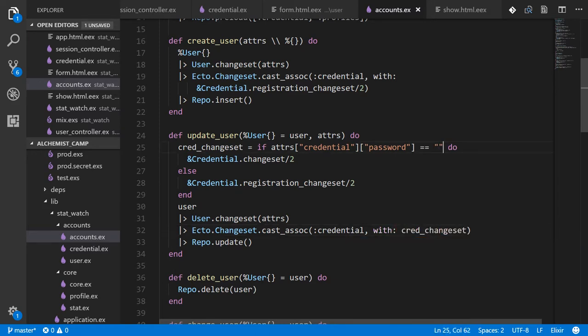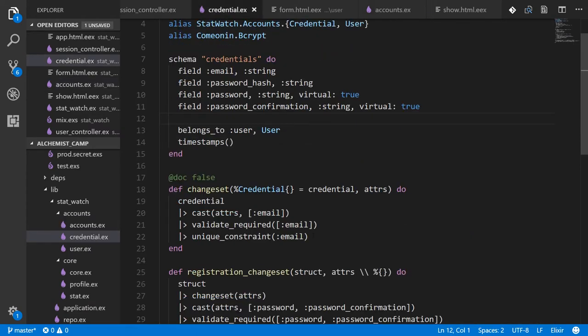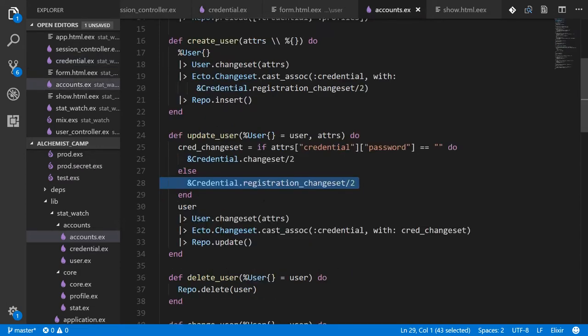I'll have a quick look here. So if we've got an empty string coming in the password, then we'll get the credential change set. If we don't have an empty string, that means we've got a new password and we've got to go to the registration change set. If the password weren't empty, but the confirmation was empty, then we would just get an error there because they don't match, so that's fine. And if it was empty, then we'll bypass the registration bits and we'll just do this simple change set and then go back and put that in the user.